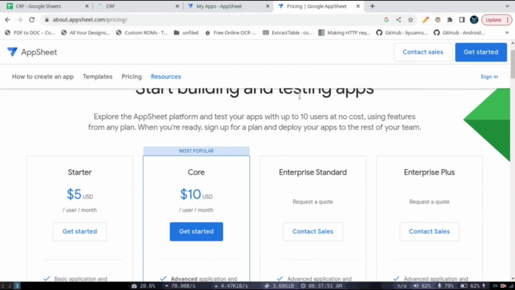So if you are wanting a solution to make an app, then you probably need to programmatically make it using Google Sheet API. I'll make another video on that. And another thing, if you just want to do a survey, then you don't need to use AppSheet. Just simply use Google Forms.